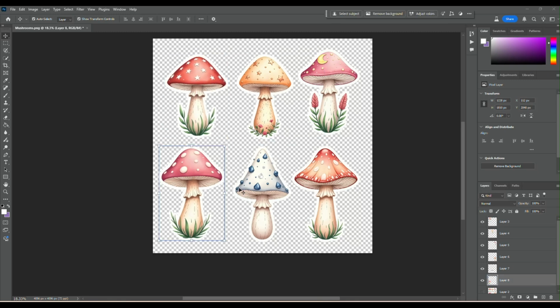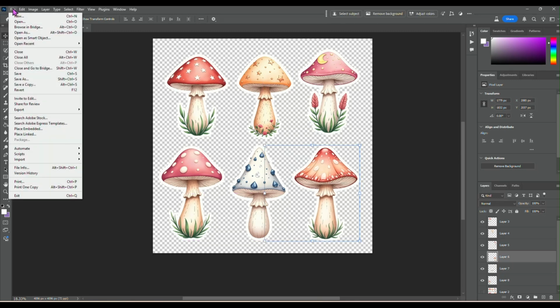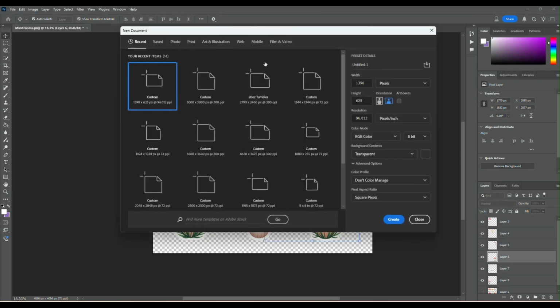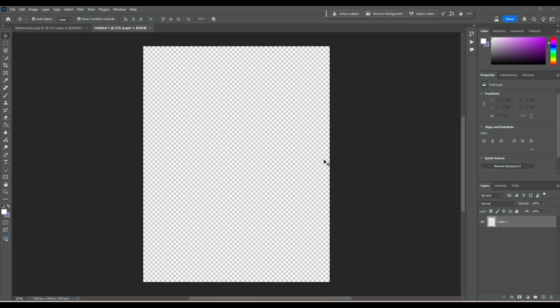We could do whatever we want with them. But to get them ready for sale, I will come over here and I'm going to create a new document that is 8.5 by 11 because that is the typical standard size sheet of paper that most people print on. All right. So that's how I want to sell my stickers, as a printable sheet.